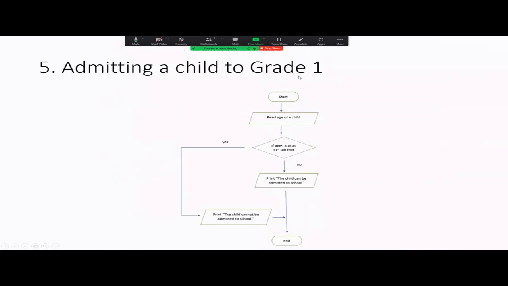Admitting a child to grade 1. I explained this scenario. We'll see the flow chart. You have the start and end, right? Then you read the age of the child. For example, if it is 5 years and 3 months, is age less than 5? No, our kid is 5 years and 3 months. That means the no scenario. You print that the child can be admitted to the school.